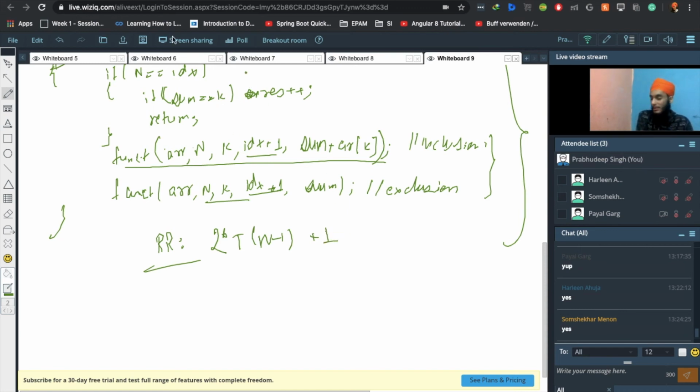That's for my base condition. So now when I have this recurrence relation of 2T(n minus 1) plus 1, try to deduce that it will also come up to 2 power n. You can also deduce it using Master's theorem, because it is in the form of a times T(n minus b), where here a is 2 and b is 1.